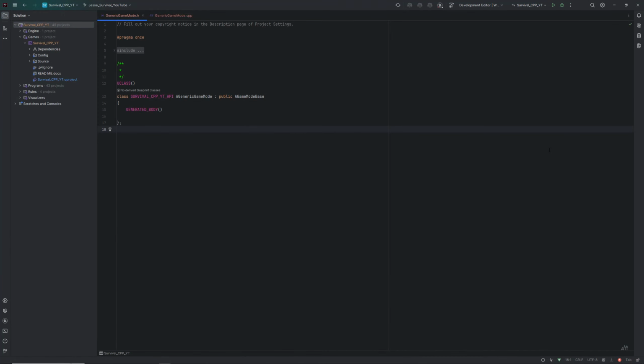All right. Now that your IDE is opened up, it should have opened up to your new file, which for us was the generic game mode. If it didn't open up for you, then go ahead and just open up your IDE, whatever it might be, and then open up your solution file, which should be located in your project folder, the .sln. That's your solution file for your IDE.